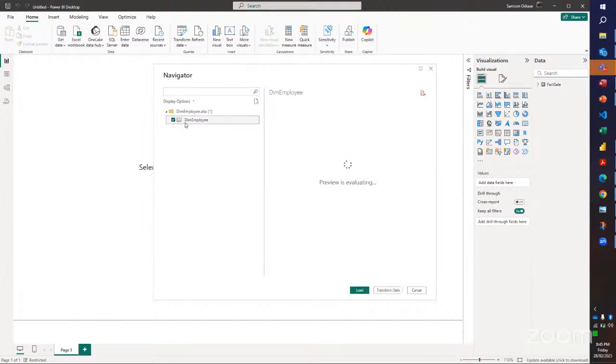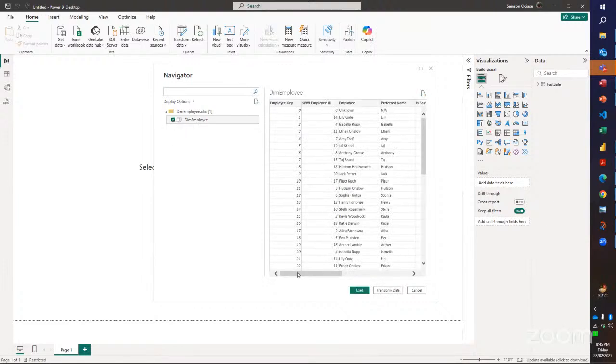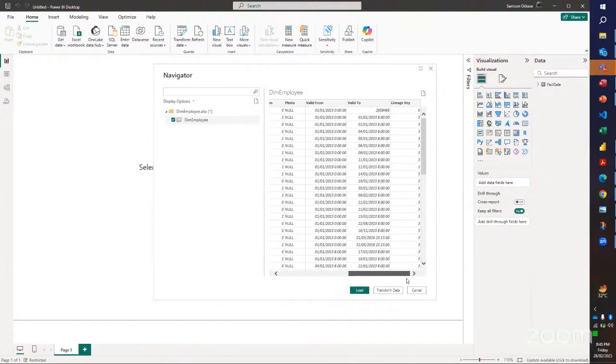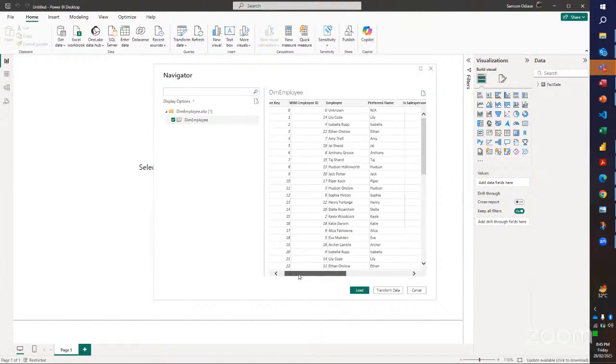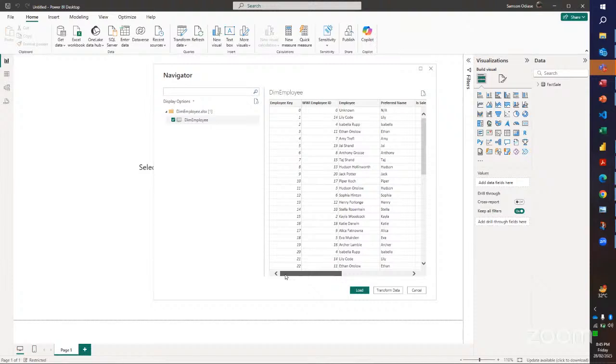Yeah, so I select that and I can see that there's a lot of data here. Okay, so we'll just try and work on this data. We'll say transform data.